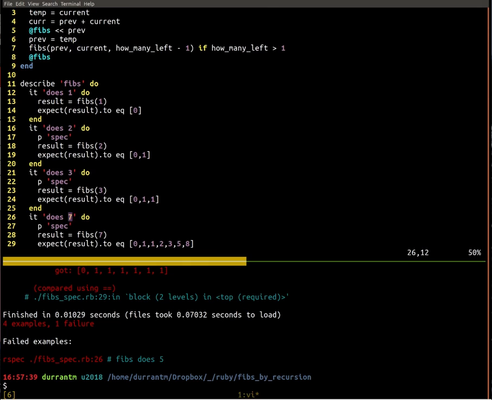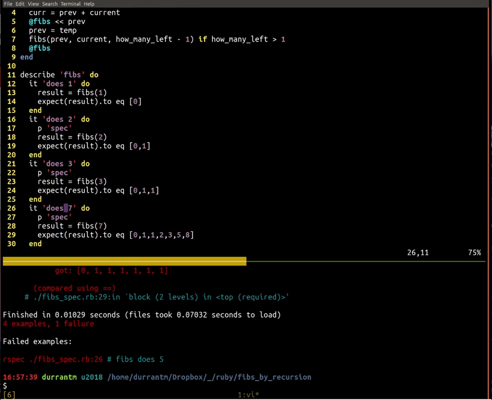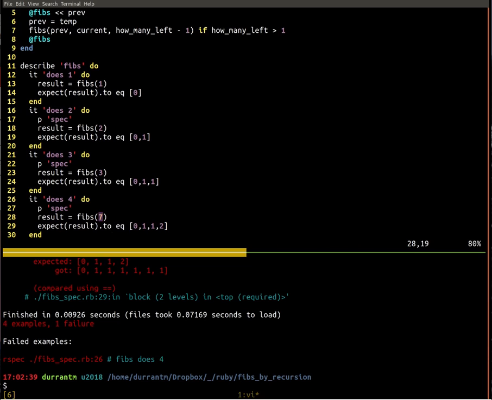Alright, so I jumped ahead a little bit too far. Actually, the description was wrong, but I did jump ahead too far. Let's go to 4, and let's just do 4. So I didn't change line 28. Okay, 4.